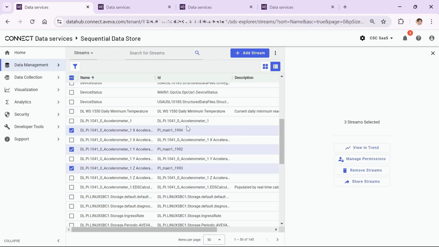But again, if the data is coming from a PI server, adapter, or Edge Data Store, or if it's being synced automatically from AVEVA software like AVEVA Historian, you're not really going to need to do much management here. These will all be created and managed automatically. You do have management options if you want, of course. And if you want to change those permissions or share those streams, you can absolutely do that here, or you can do that programmatically through the API. So I just wanted to take you on a quick, slightly deeper dive on what you can see here in the Sequential Data Store in Connect Data Services.